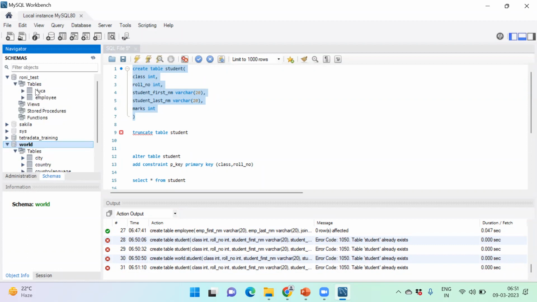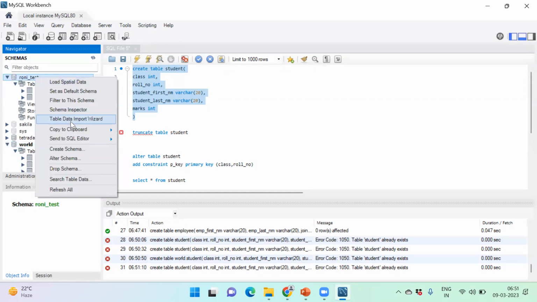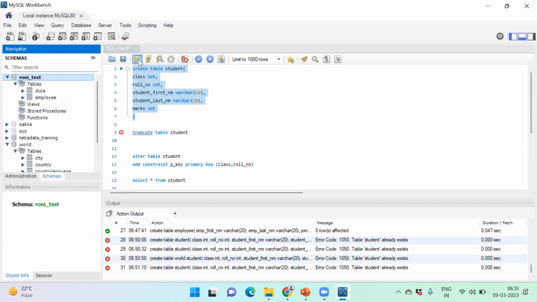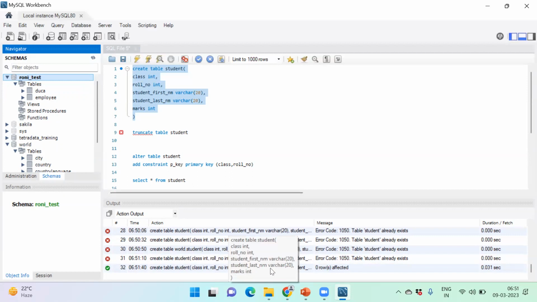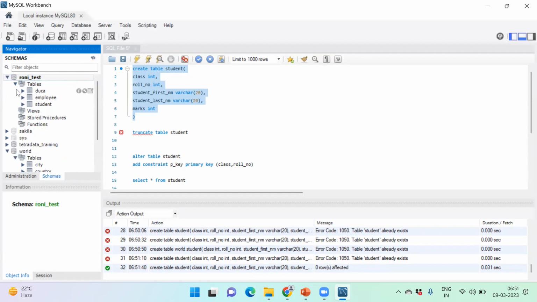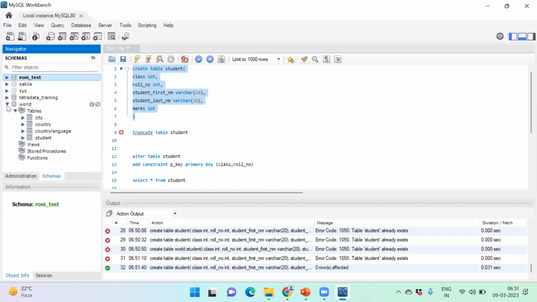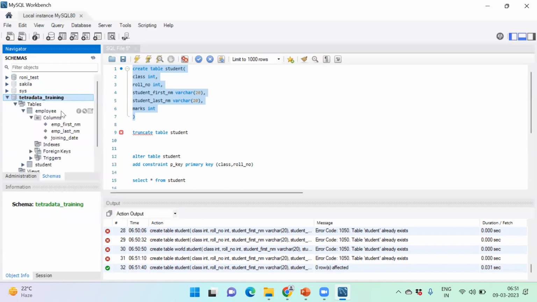Okay. Inside Ronnie test, no student table was there. So I'm just making it the default schema and executing it. Then it was successfully executed. And the student table has been generated over here in Ronnie test. Okay, so there will be this kind of thing. I'm transferring the default session to our working schema again. Okay. Did I able to answer your question?